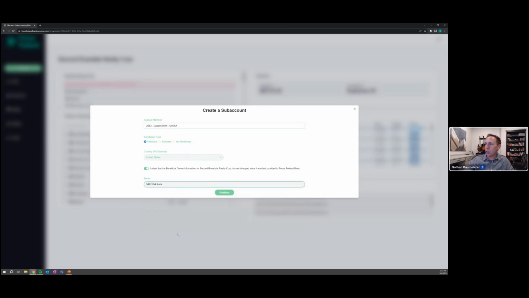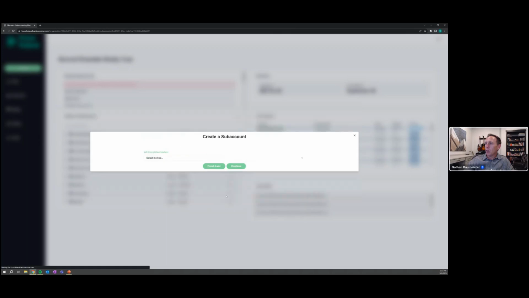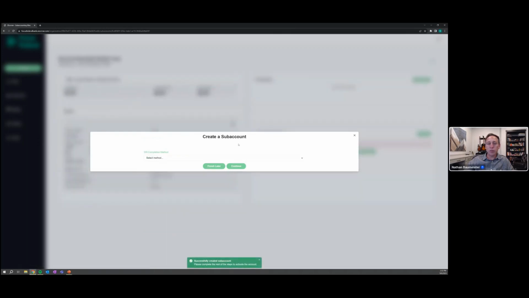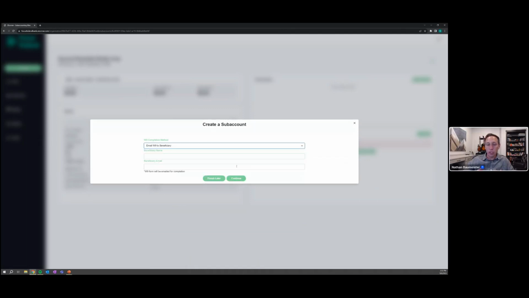Let's say it's 5412 Oak Lane. By going into 5412 Oak Lane, we've now created the sub-account. There is some documentation we need to get, however, to make it an active account. As we mentioned, it's an interest-bearing account, so we need to get a W-9. Our platform allows the commercial customer, or you as the banker, to get this through DocuSign by emailing that beneficiary. They just put in the beneficiary name and email address.